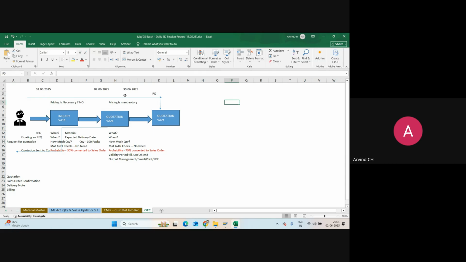Based on this customer PO, the customer PO will have what material is required, when it is required, how much quantity is required, and other terms and conditions, maybe payment terms, delivery terms, right? And even the PO validity he will also mention.